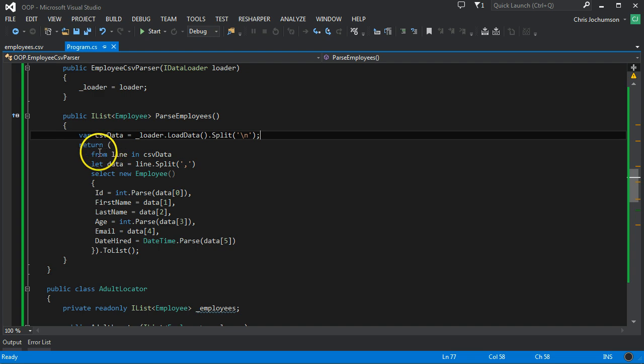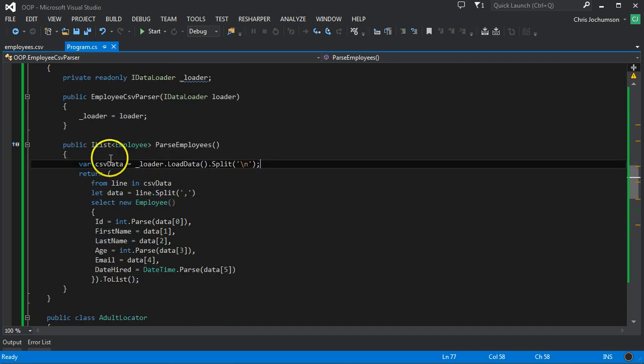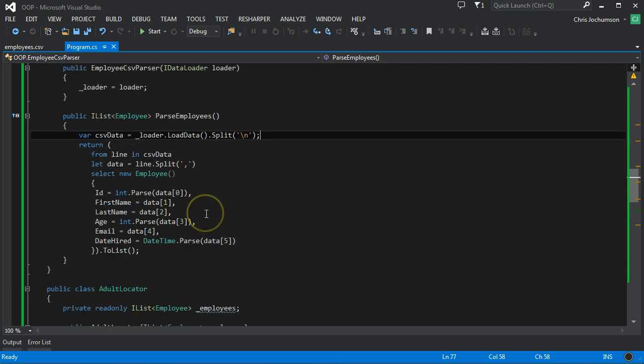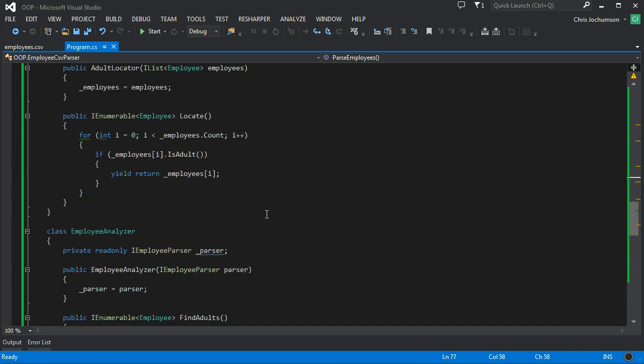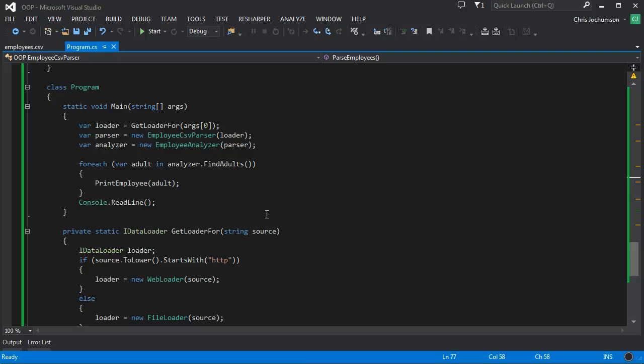And then we've got a little bit of LINQ here that's going to pull our data out, select it into employee records, and then return our IList of Employee. So let's now go on down and we'll look at our main. Okay, here we are.